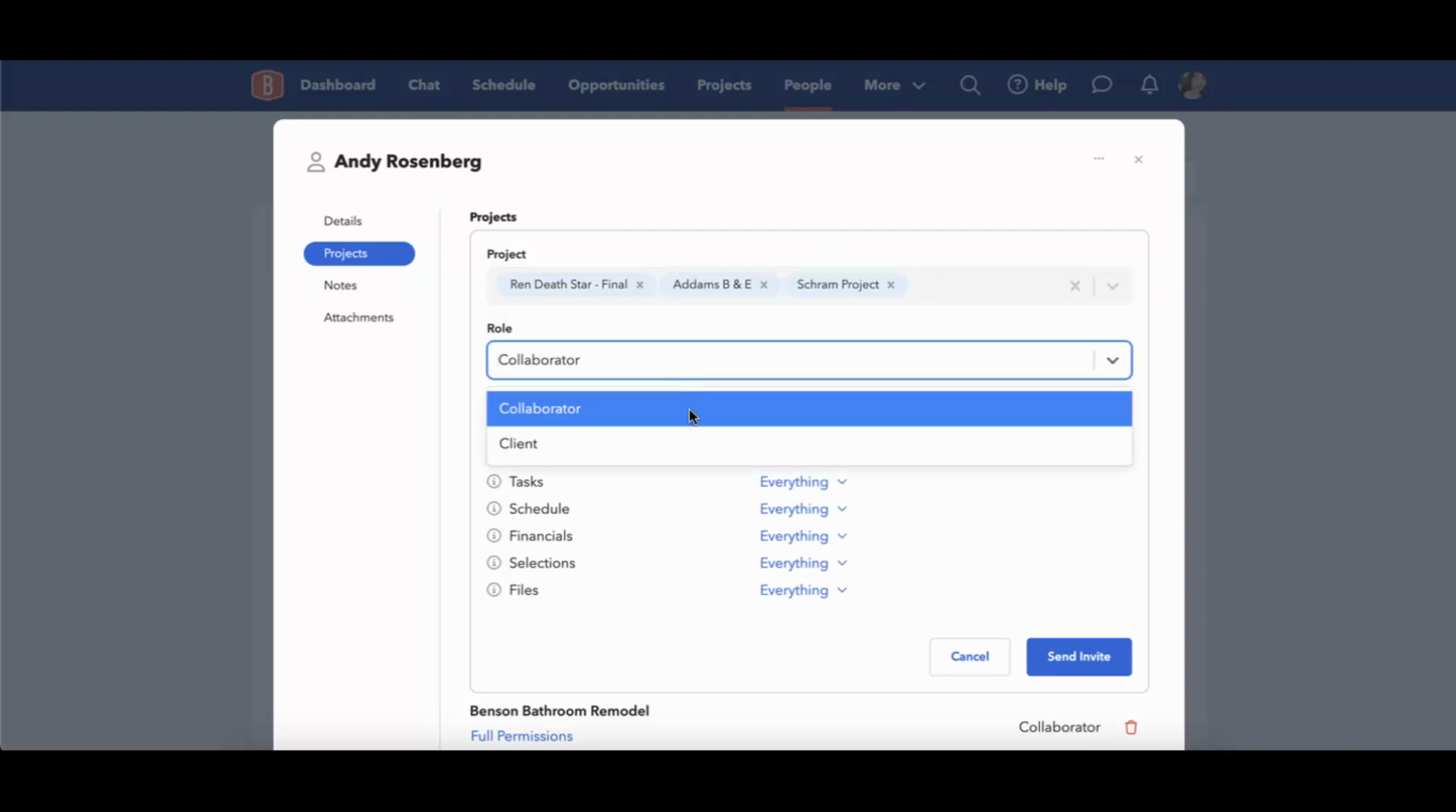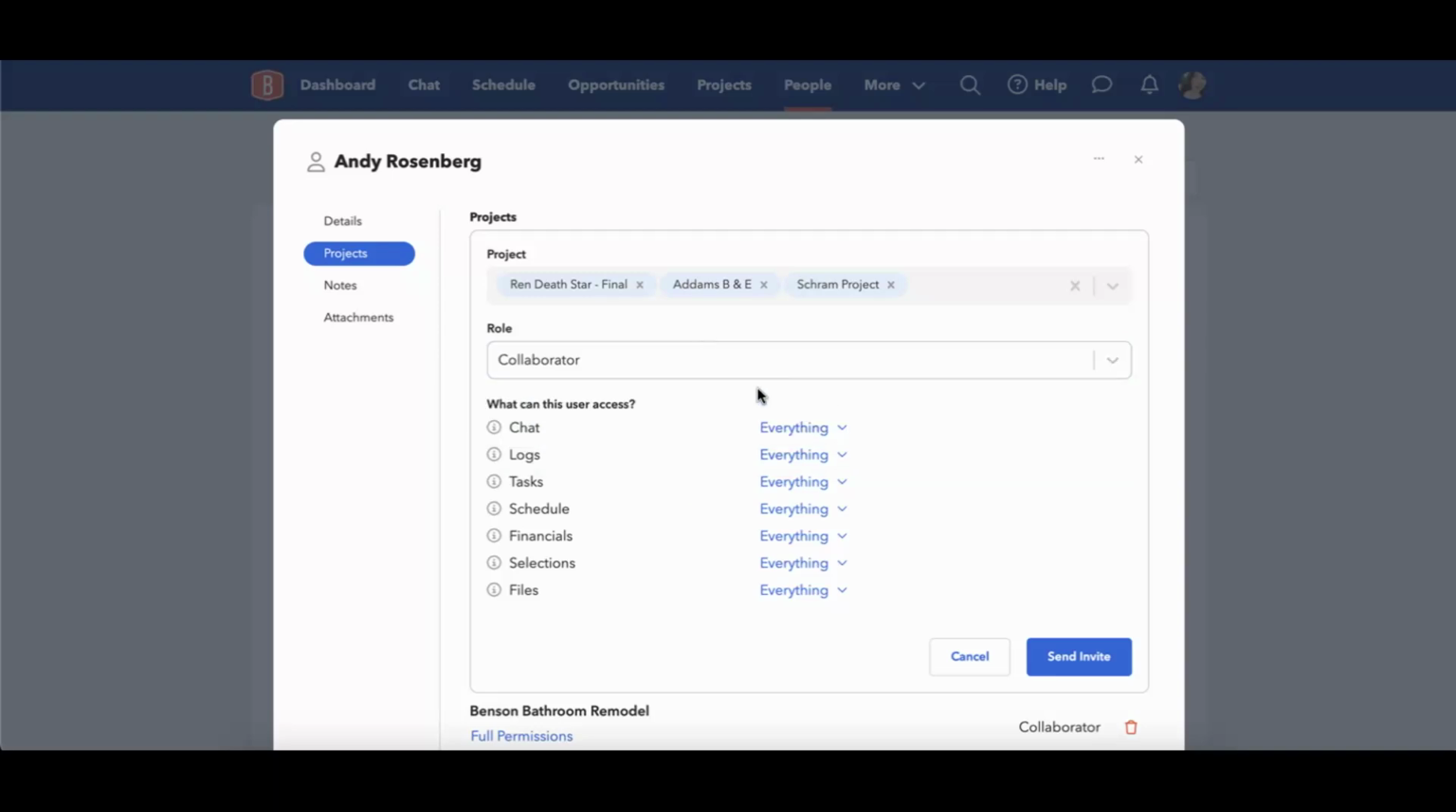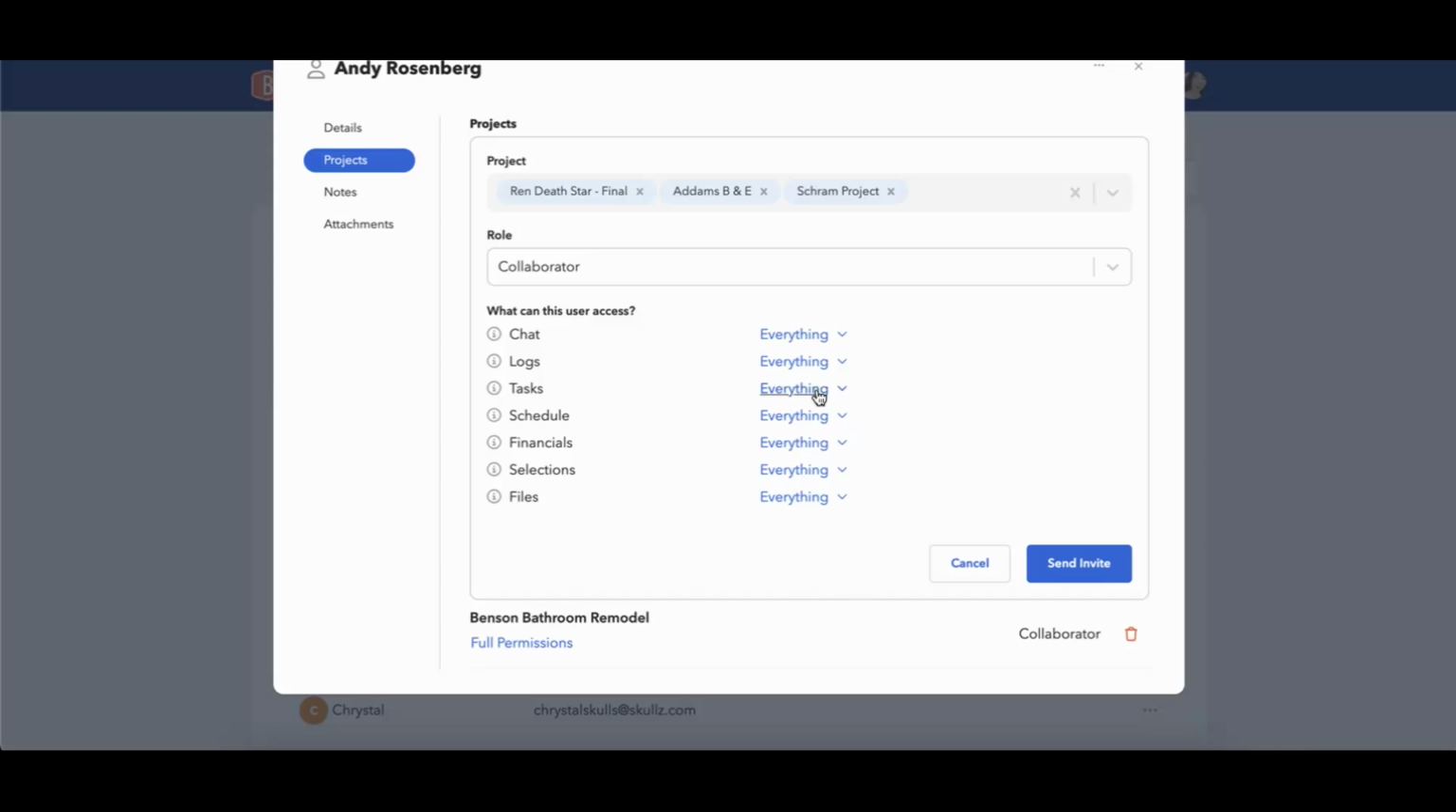I can add him as a collaborator or a client. It just completely depends. And then I can set up his access. So his access permissions are going to be blanketed across all of these projects. So now, instead of having to go through each individual project and restart adding him with different permissions or anything like that, I can really quickly and easily bulk add him with the same permissions for every single project, which makes life really easy.